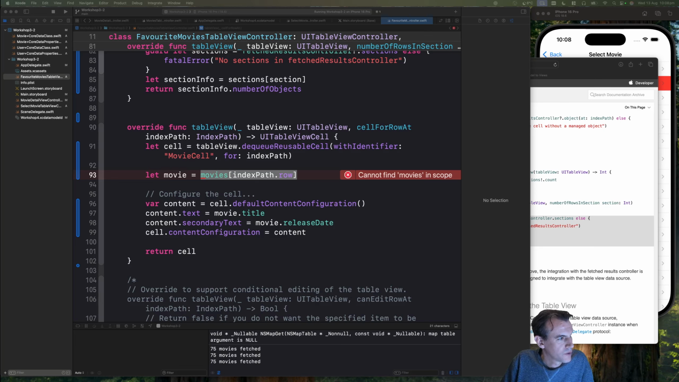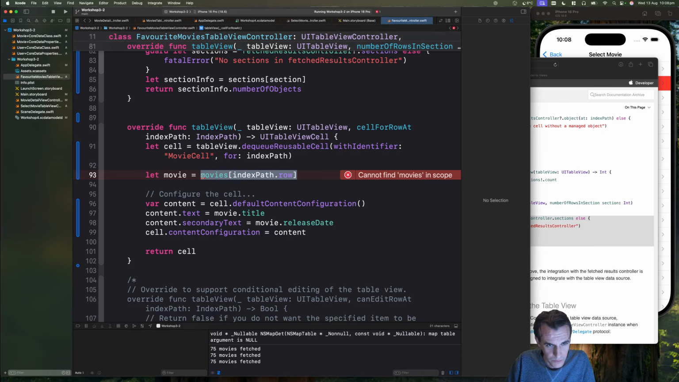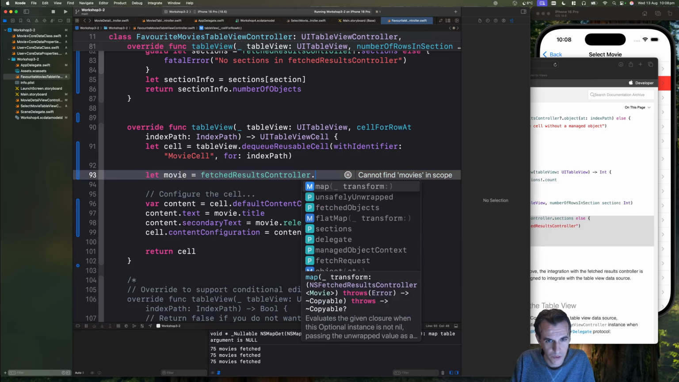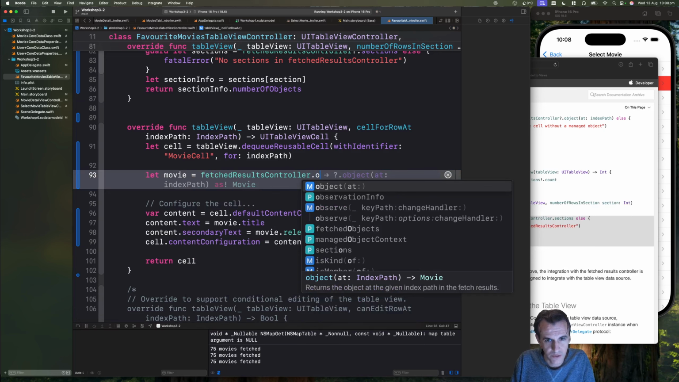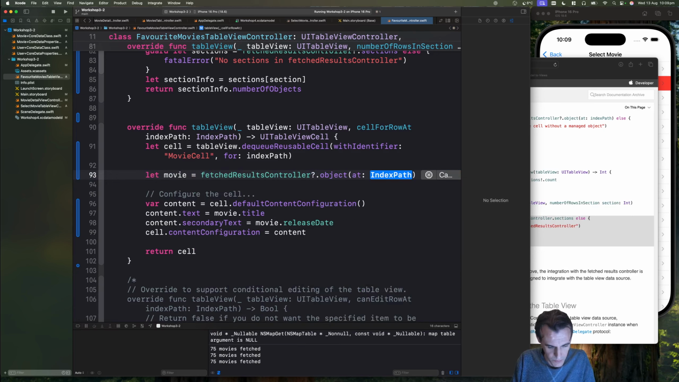via, there's an object at index path method. So I can say fetched results controller. Where's my typing on? Here we go. Fetch results controller, object at, and we give it an index path. In this case, here's my index path. And this returns us the object at this particular index path. Now, an issue with this is that it's not going to be of the movie type. So we also need to say that this should be of type movie.